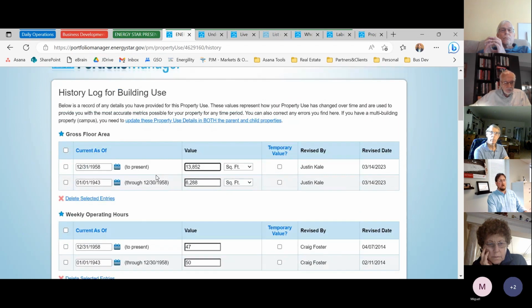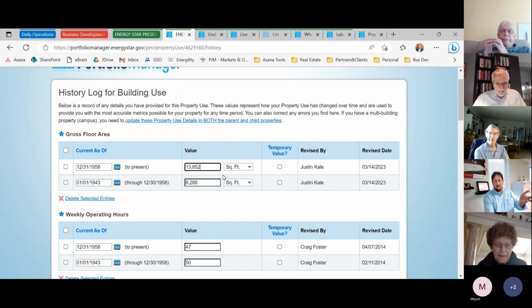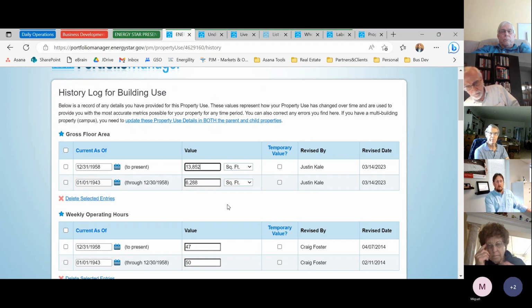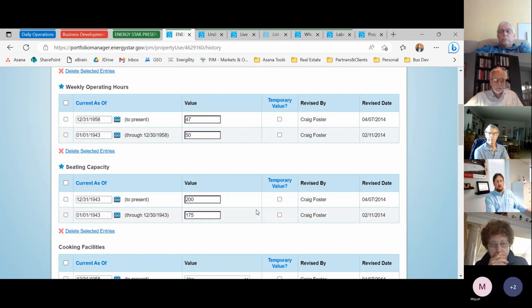In this particular case, you'll see that from 1943 through 1958, it was 6,000 square feet, and then they had an addition. To be candid with you, we don't have energy data going back to 1957, 58, so it would not impact their particular score. But if you do have those transitions going forward, or you say, hey, we have 3 years' worth of energy data we want to populate into the tool, and we had an expansion a year ago, or we had an adjustment in our operating hours a year ago, you can make that change in here.